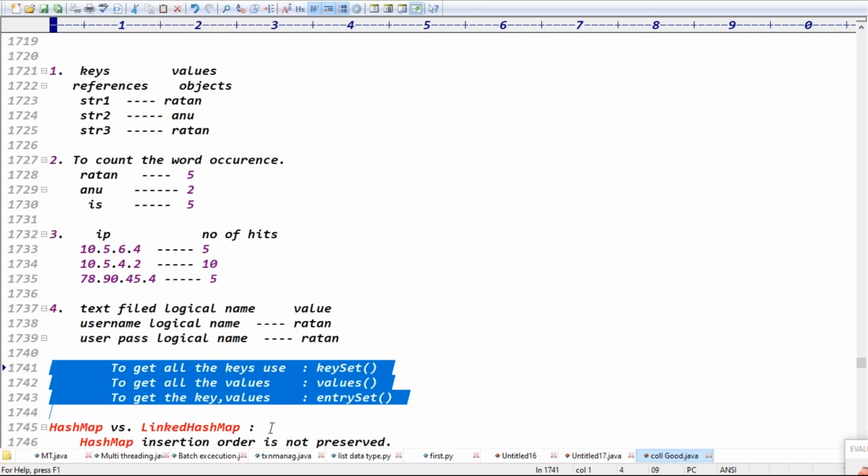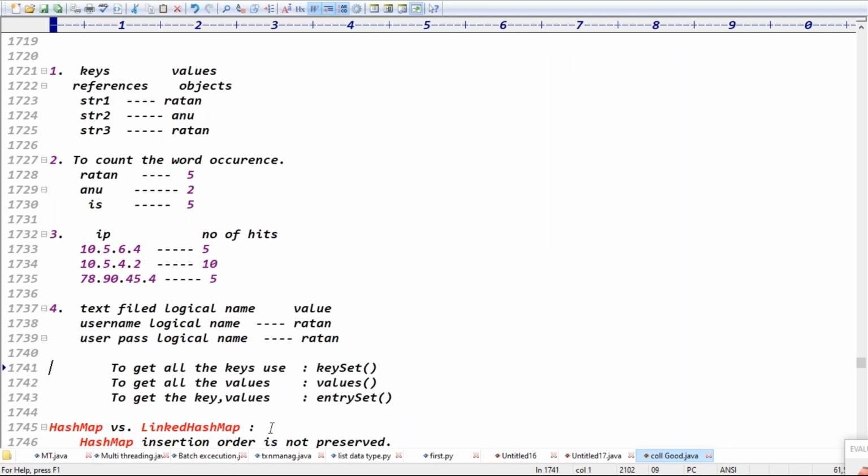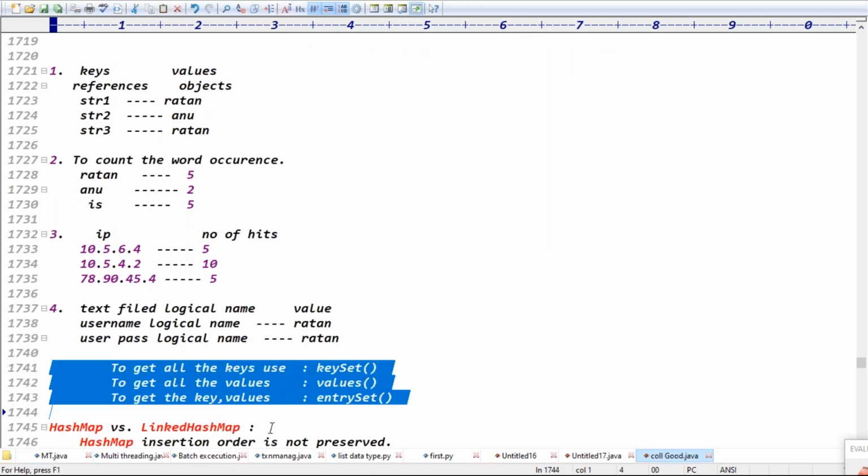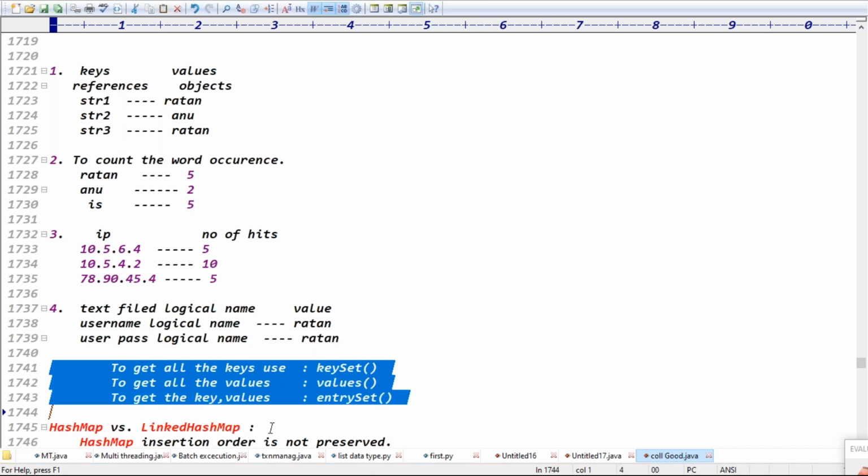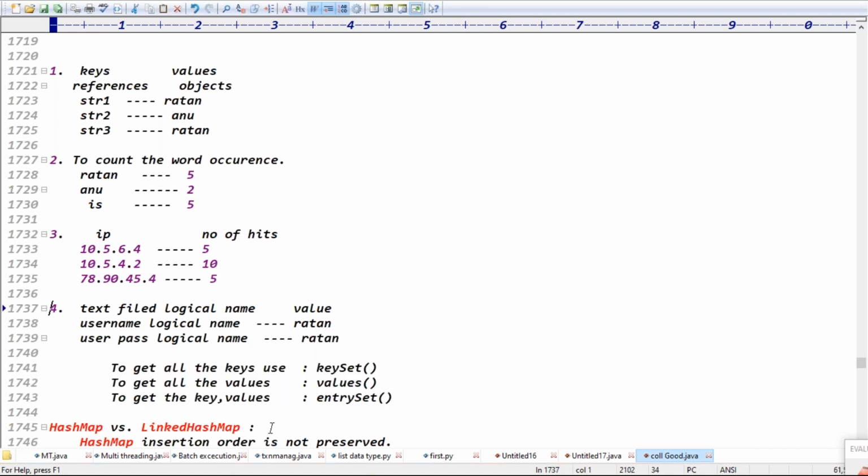Exactly, guys. To get all the keys, use the keySet method. To get all the values, use the values method. To get the keys and values, use what? The entrySet method, right? Exactly. Any questions, please?